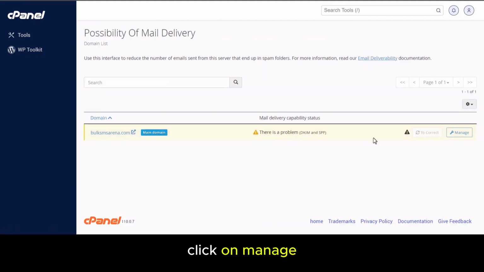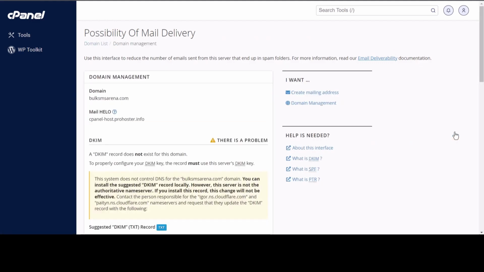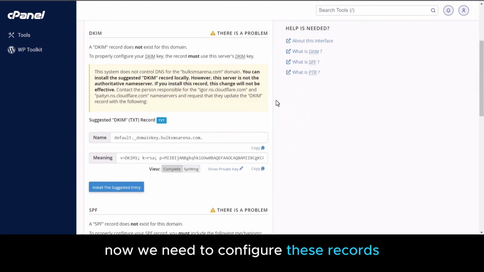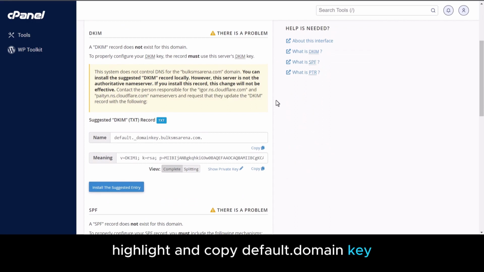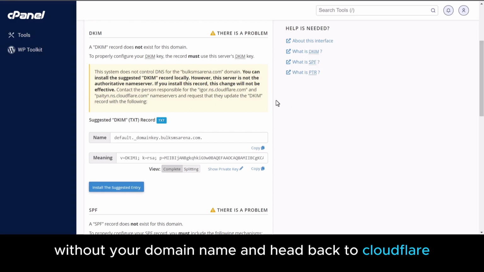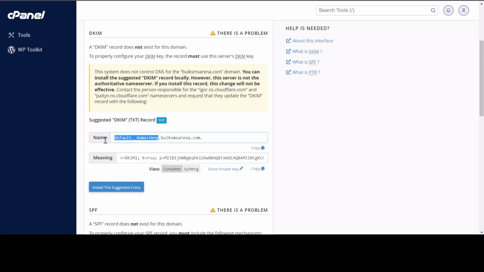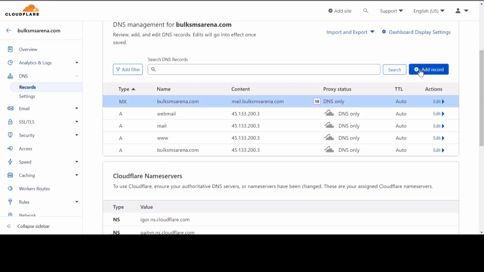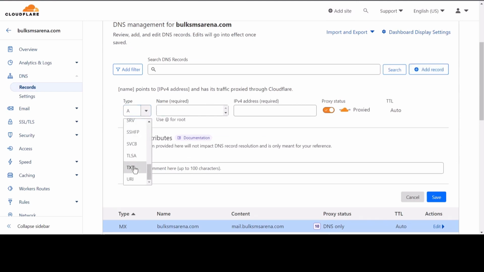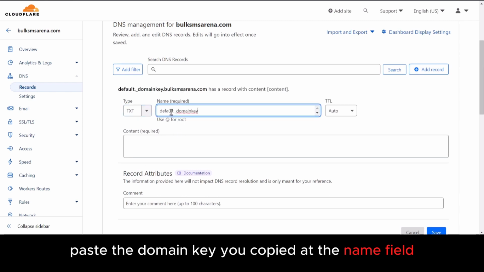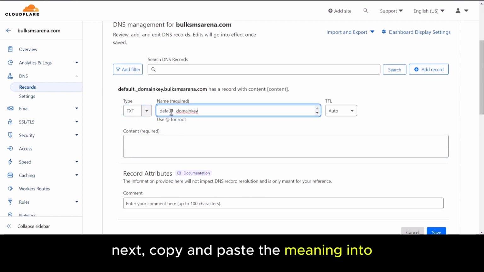Click on Manage. Now we need to configure these records, starting with the DKIM record. Highlight and copy default._domainkey without your domain name and head back to Cloudflare. Add a new record. For the record type, select TXT. Paste the domain key you copied at the name field. Next, copy and paste the value into the content field on Cloudflare and save.